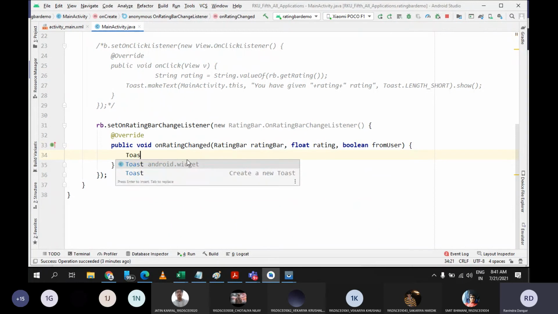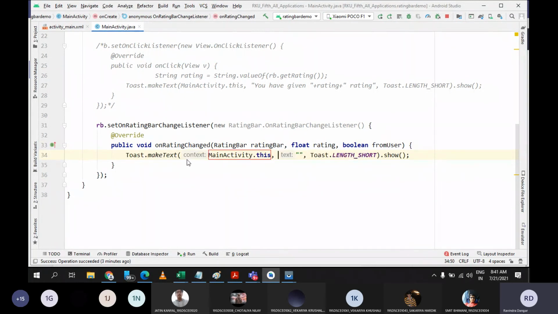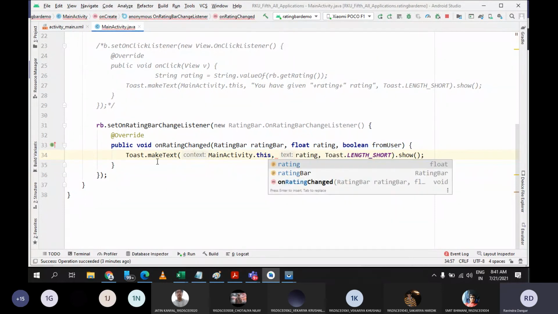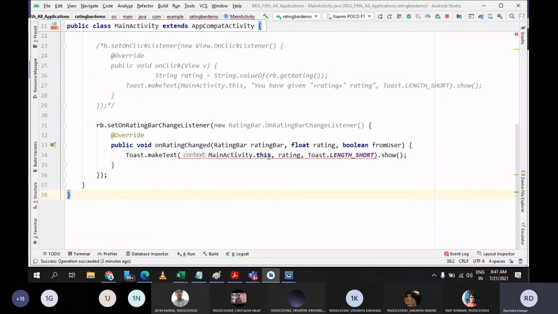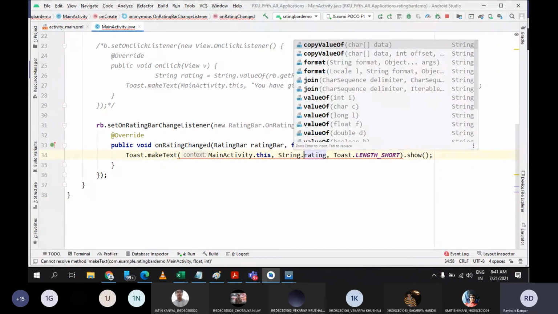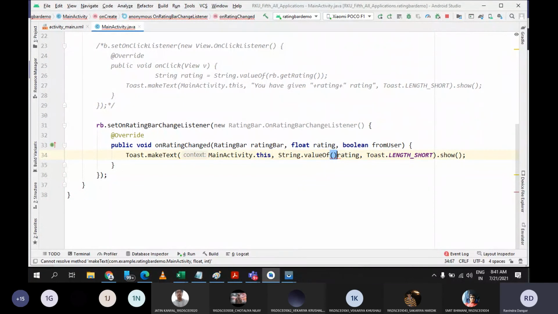Now let me just display toast message to see whether I'm getting it or not. Let's print the value only. I don't want to give any message. Yeah, we need to convert this value into string. So I can use String dot valueOf, String dot valueOf of this float. Yeah. And now let me install it again.